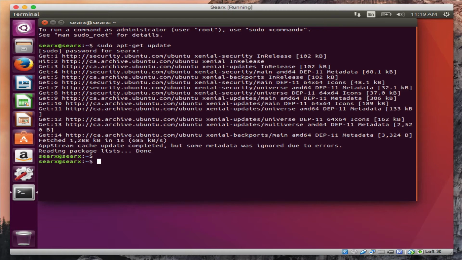And then we're actually going to do something that's going to save us a little bit of time later. So instead of you having to continually type items out, we want to enable the ability to copy and paste out of our host machine into our virtual machine.